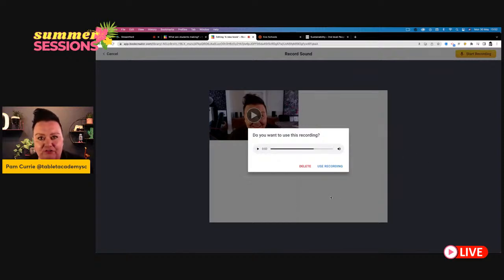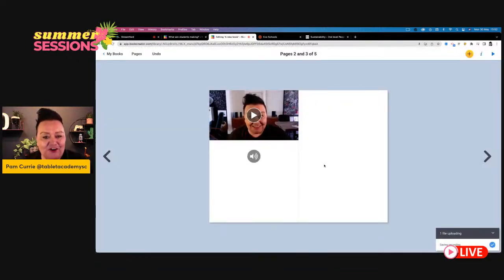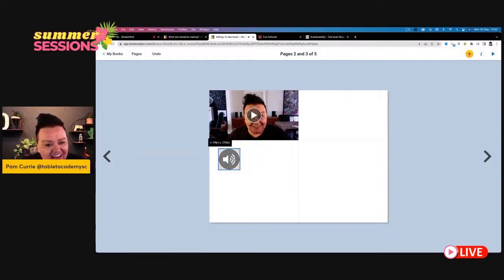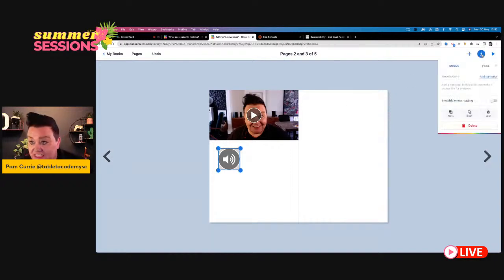Nobody likes the sound of their own voice, but I'm going to use that recording, and you can see what's happened now is I've got this little audio icon. It's playing for me. So I've got my little audio icon there. It's grey. Maybe I can change the look of that. I wonder if I can. I'll select it, and then I'll go to the inspector and see if I've got any options here.